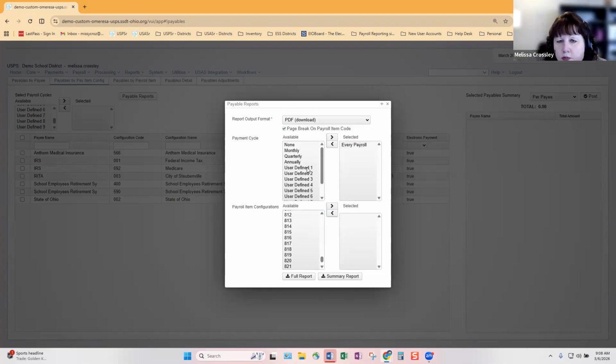You can just pick the cycle and it will print all those. Summary in full.